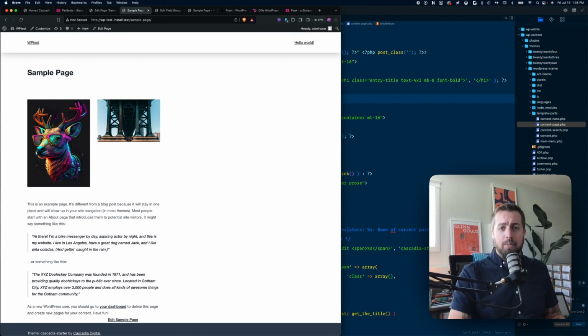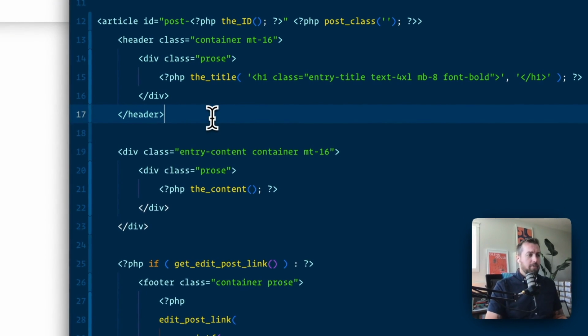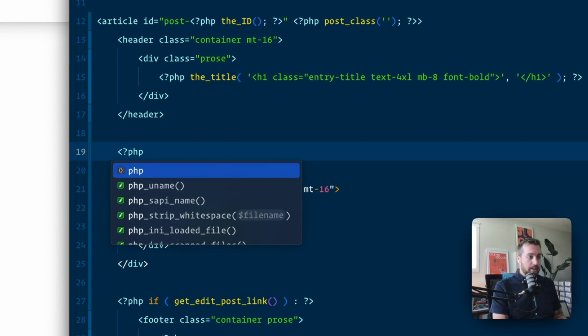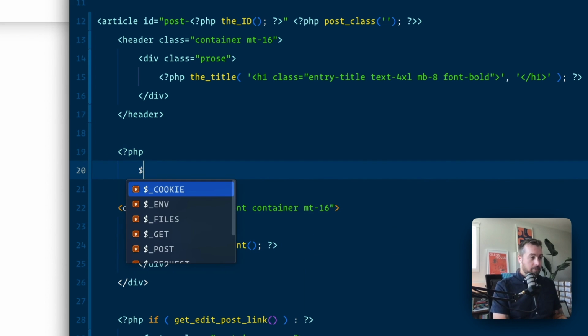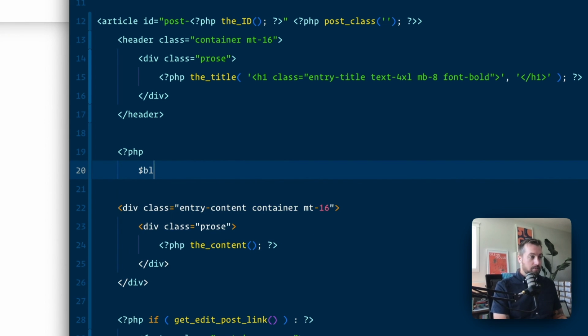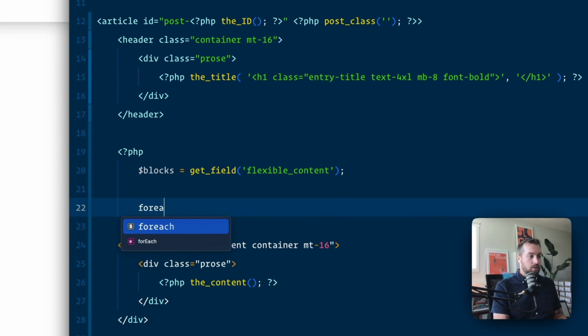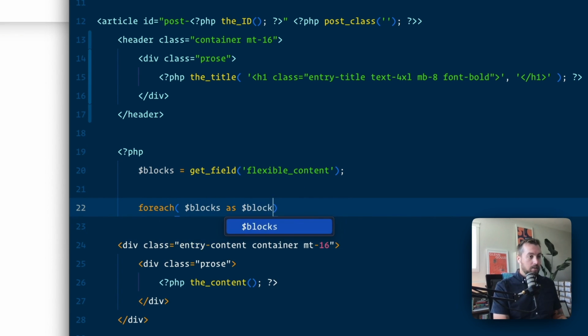Now I just need to write some PHP to get this content and display it on the page. So I'll put it above the content area here, which is going to output the actual blocks from the block editor. But I'll have my custom blocks from the flexible content fields that I've created. Flexible content gives me an array, so I can say for each blocks as block.